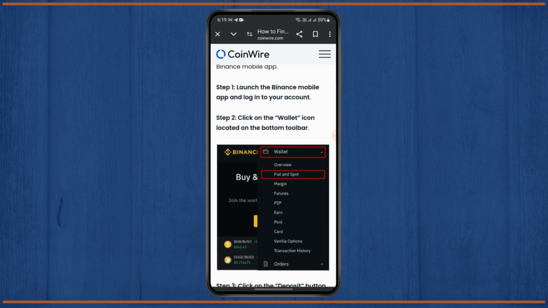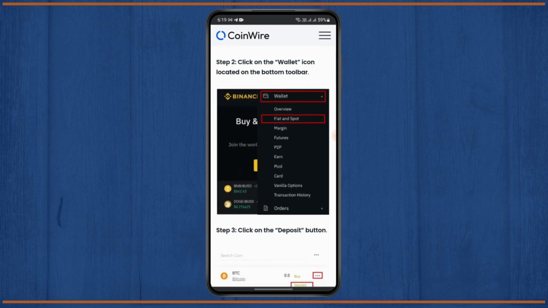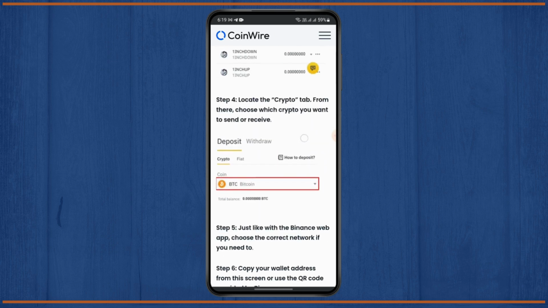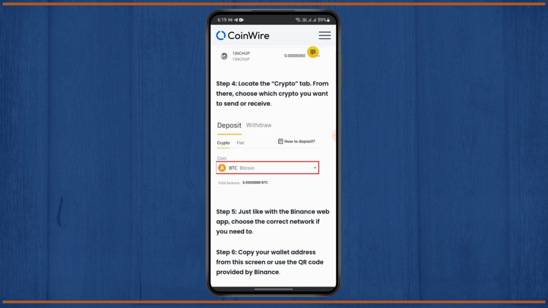Step 1, launch the Binance mobile app and log in to your account. After that, step 2, click on the wallet icon located at the bottom toolbar. You will be able to see this kind of interface, and on step 3, click on the deposit button. After that, tap on deposit, and step 4, locate the crypto tab. From there, choose which crypto you want to send or receive, and just like that, choose the correct network.